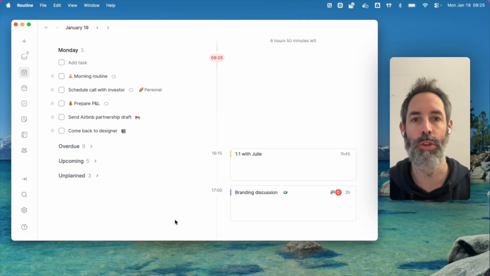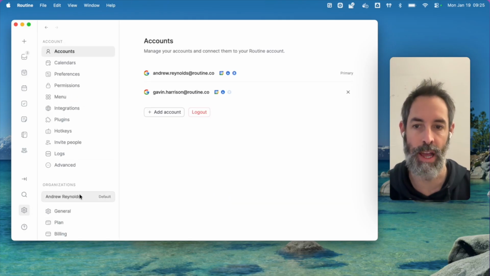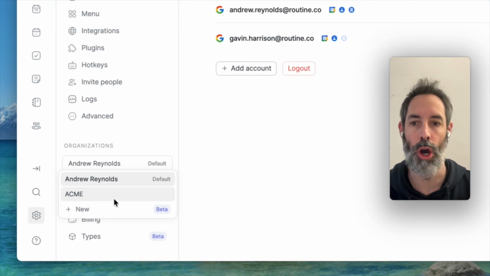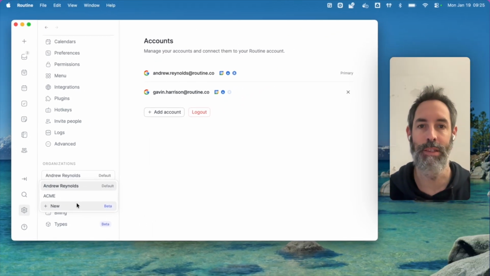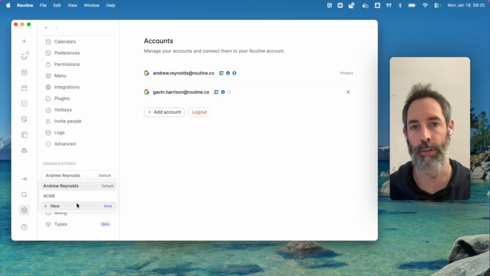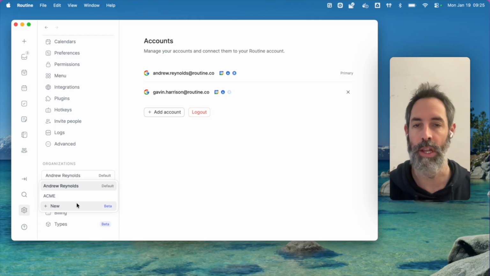What I'm talking about more specifically is collaboration. So if you go to settings now, you will have the ability to create other organizations. So what does that really mean? Basically, before, Routine was really an individual tool, meaning you could manage your tasks, calendars, events, notes, and contacts. But now with the introduction of collaboration, it means that you can use Routine as a team. It could be for an NGO, a group of people, friends, or obviously a company.